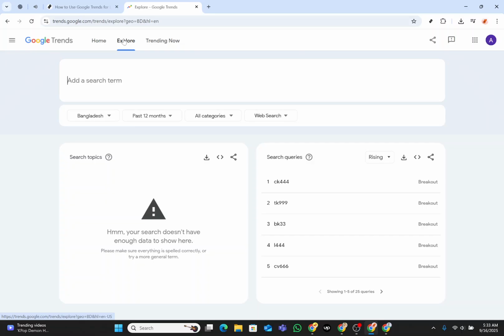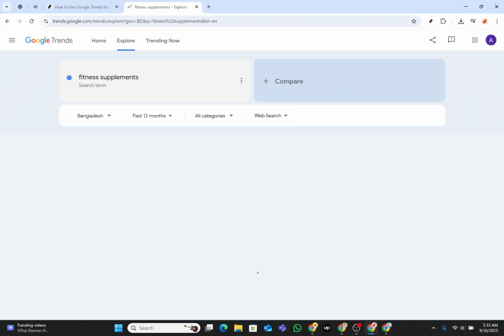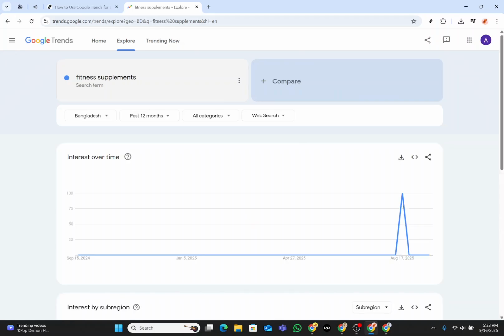Now type in a broad topic that relates to your industry or product. For example, if you're in the fitness niche, you might search for terms like fitness supplements, or home decor if that fits your area. Once you've entered your topic, hit the Enter key and watch as the data populates.